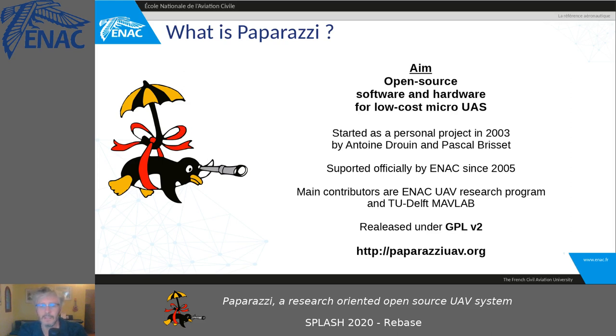It all started in 2003 by two researchers from ENAC, Antoine Drouin and Pascal Brisset, and it's officially supported by ENAC since 2005. Today, the main contributors of the project are the UAV research program of ENAC, to which I belong, and the MAV lab from TU Delft in the Netherlands. But some other universities, companies, and individual people are contributing to it. Finally, the license we use mostly is the GPL version 2.